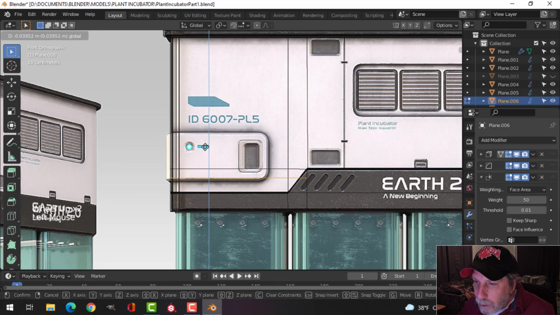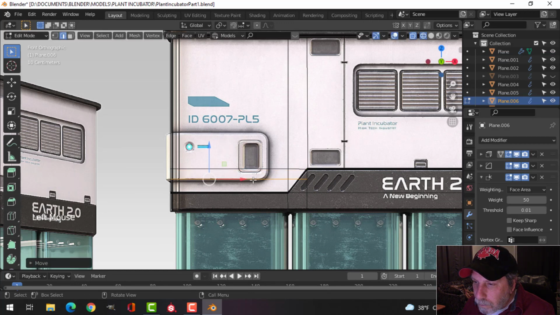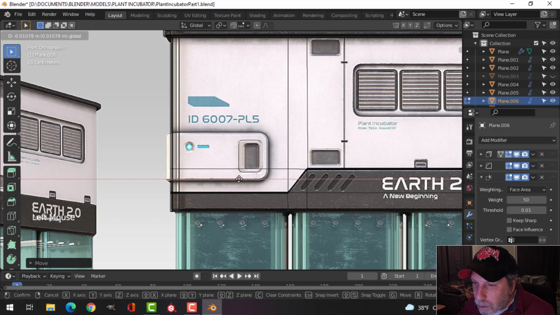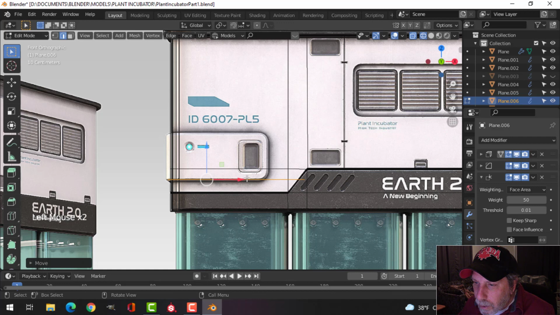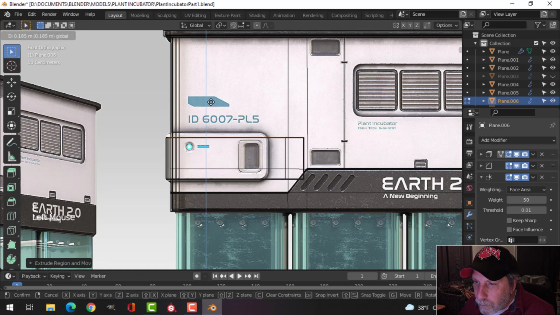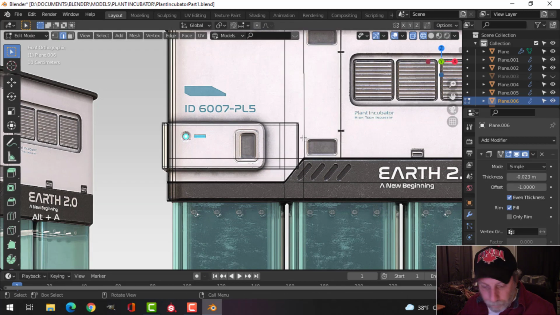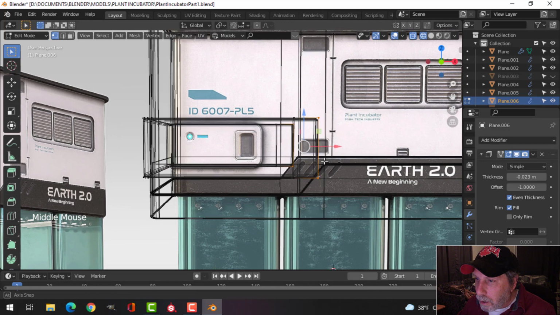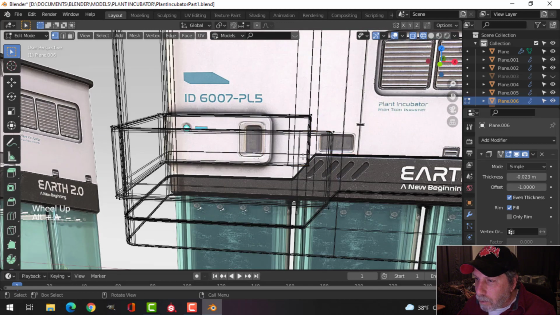I'm going to move it down. Actually, I'm going to move it out. Like that. I'll move it to there. Out a little bit. Let's just extrude it, so we start seeing something here. I'm going to take these vertices. I got some extra vertices in there.